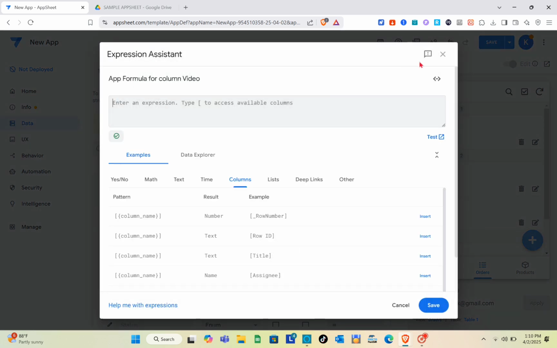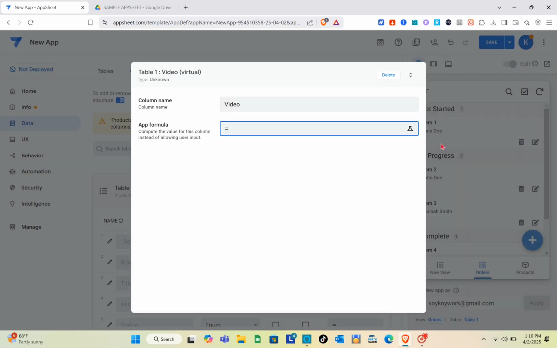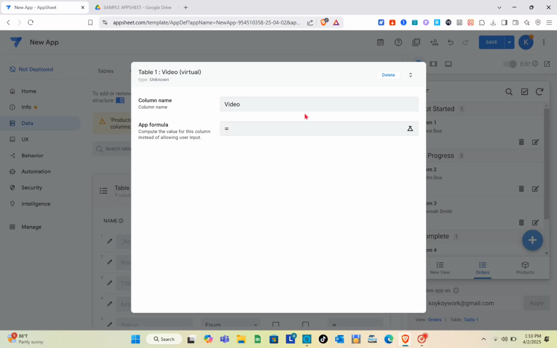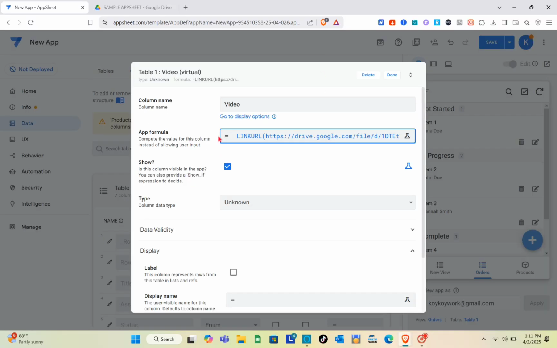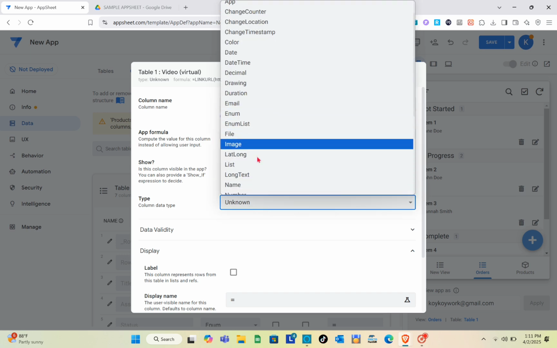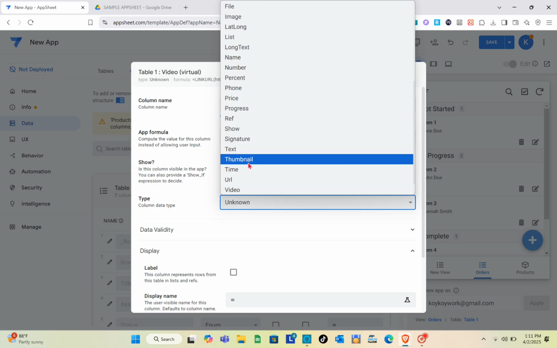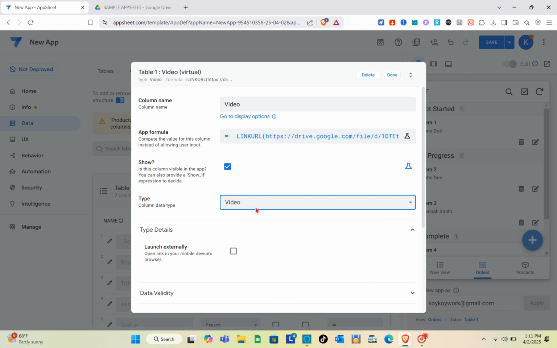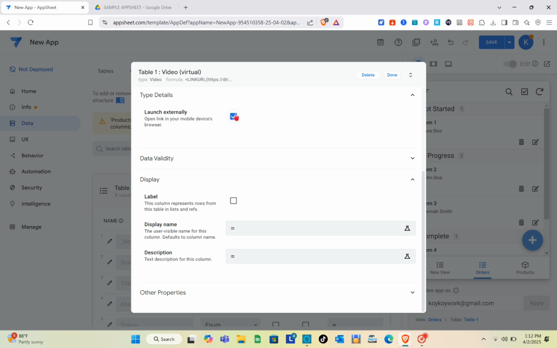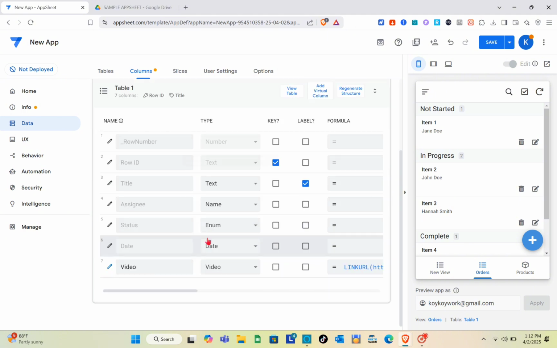Okay, and then for the app formula, make sure to type out right here video link. Just click on this one, and for the app formula, type out video link, and then for the type you have to select Video. That's right. After that, click on Done. You have more settings right here, but let's skip that for now.